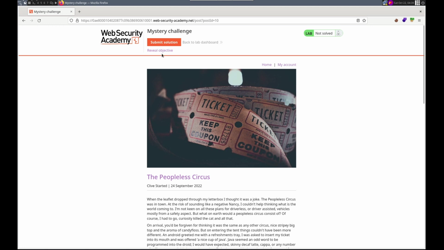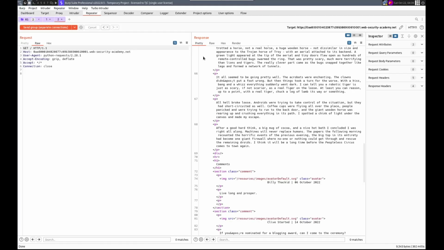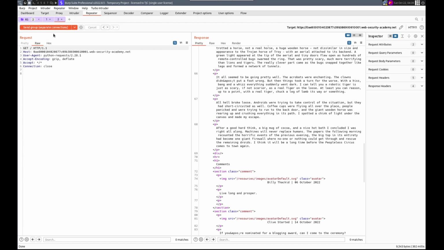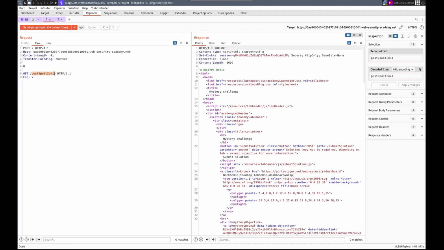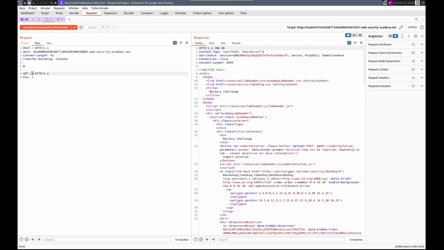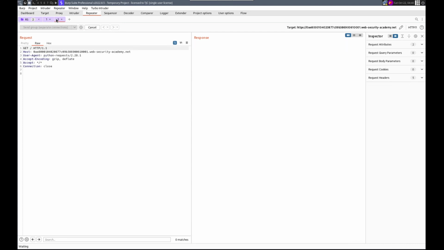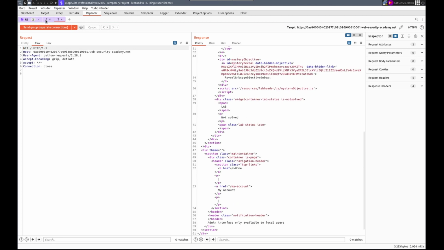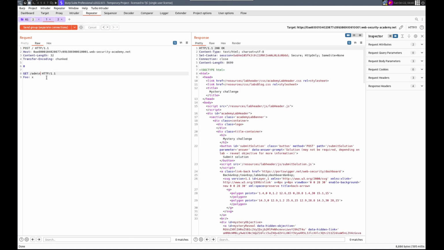Now we can look at the objective, which I think I remember is to delete the user Carlos. Okay. So we had admin, but it was forbidden. So CL.TE. What if we just tried getting admin here like this? What would happen here? Unauthorized, only available to local users. We need to modify the host.